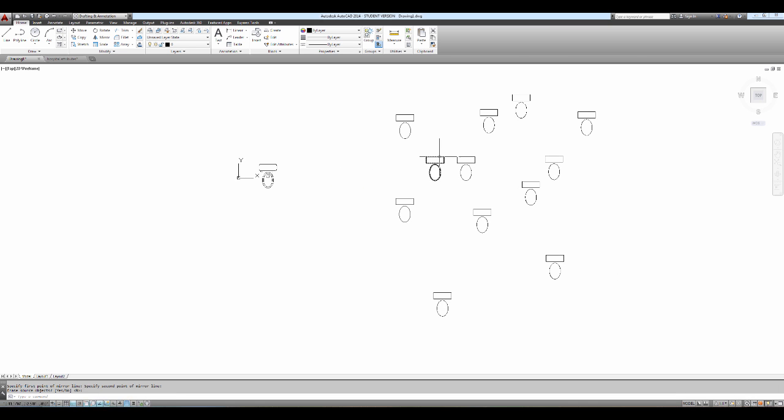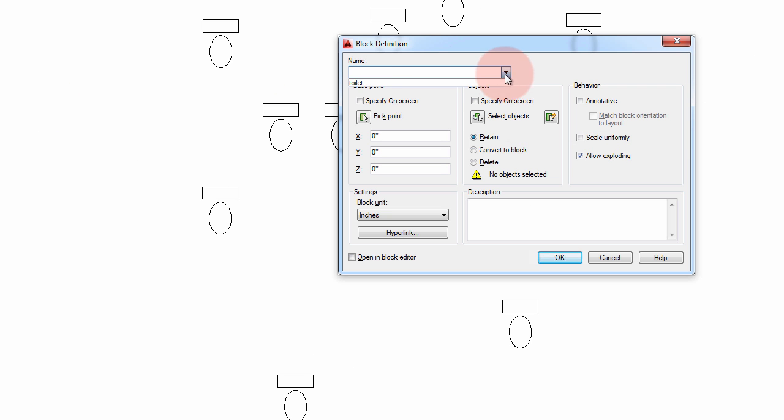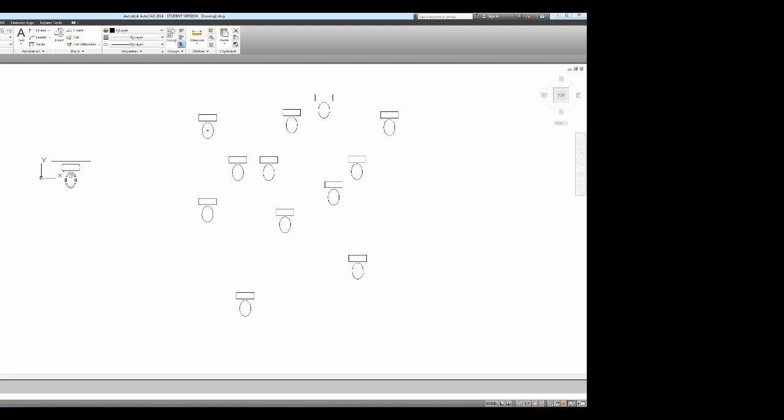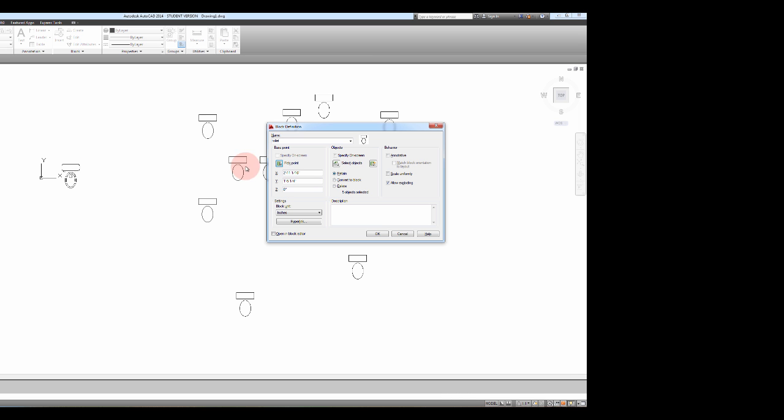And now I want to update all these. So how do I go about doing that? Well, if I go into block make again, and we pick the same name of toilet, our insertion point would be the same as they all were. If you don't have the right insertion point, and I'll show you an example of that in a second, it'll mess all these up and shift them all. So our original toilet had the base point at the midpoint there, and that's fine.